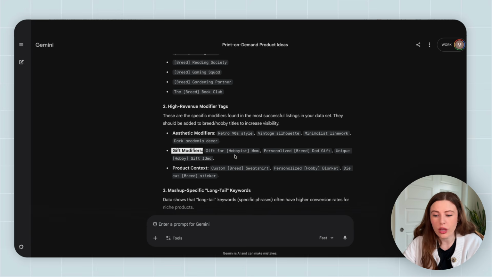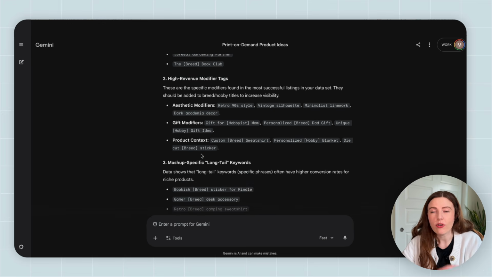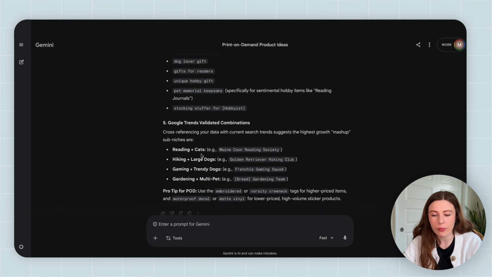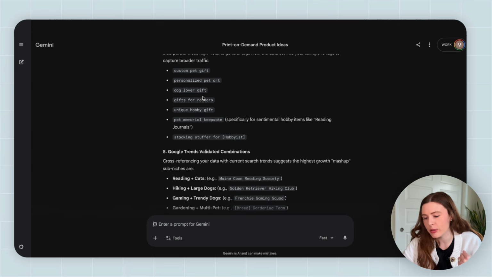Gift for book lover's mom, personalized Golden Retriever dad gift, unique hiking gift idea. These are all areas where it gets really specific, but also is based off of actual concrete hardcore data that I love and will not incorporate unless I have that information. And it just goes on to give me more and more information, as well as going after more of general tags that we know are going to be super competitive.